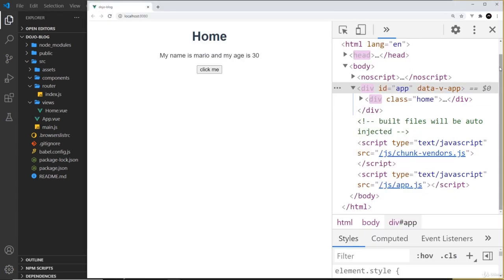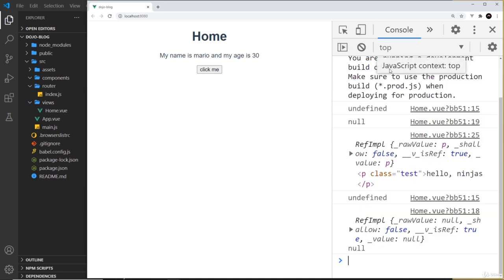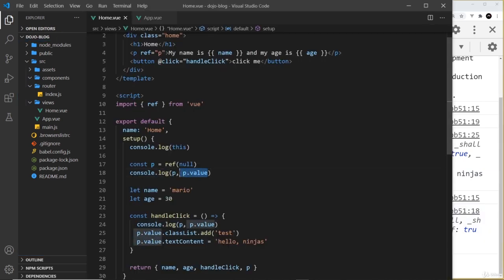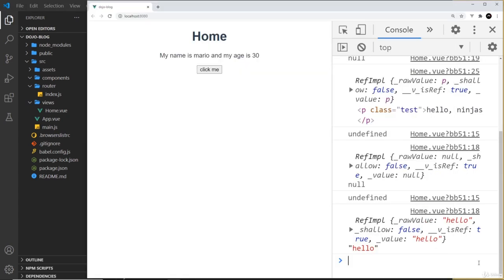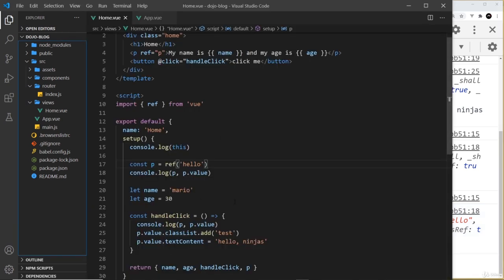Let's just see what this does. I'm going to save it and go over to the console, and we can see this is the p object right here, and that's the reference, and this right here is null. That's the value. If I was to put in here something like hello, then p.value would be hello, and I'll show you that. And we can see right here, hello. Okay, so that is template refs when we're using the composition API.